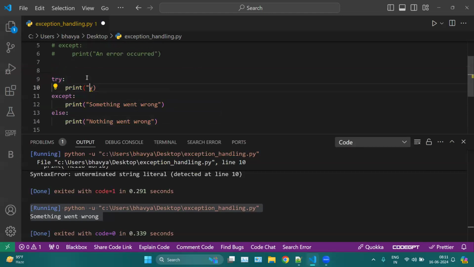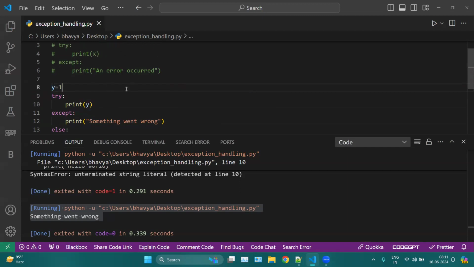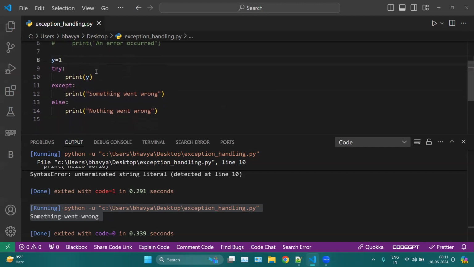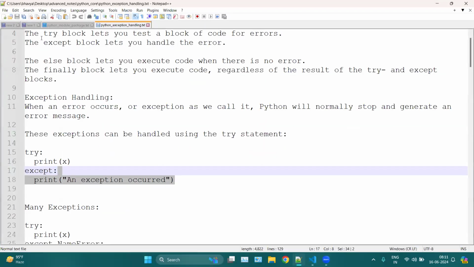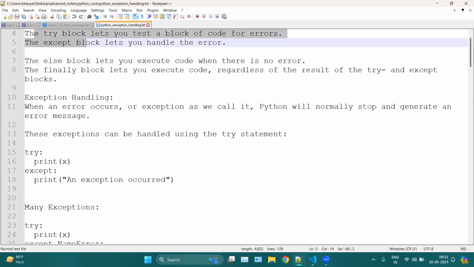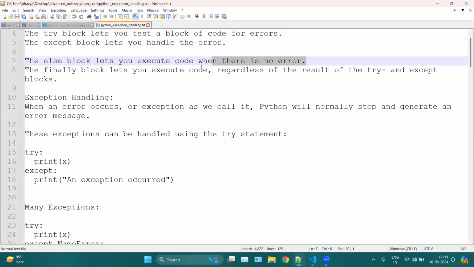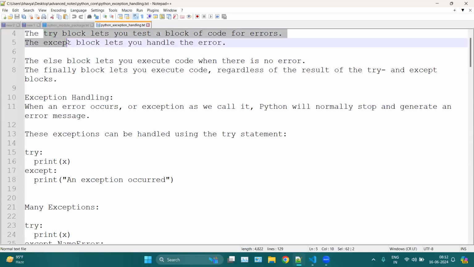Okay. Let's say again y, and we can define y here. Let's say y equal 1. Now we have this y which contains 1. So here 1 will print and the else block will execute: 1 and nothing went wrong. So we can use try, we can use except. With the try and except, we can use an else block. So the else block lets you execute code when there's no error. So the else block will run with the try block.